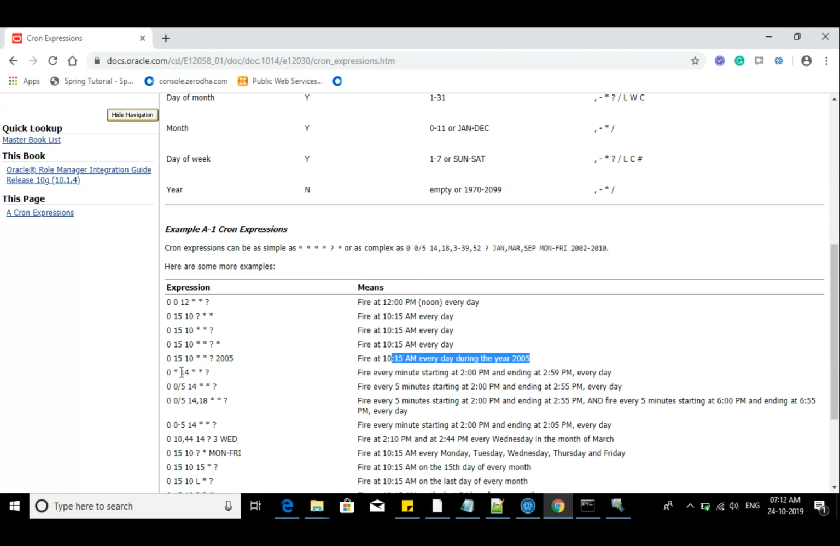This is something like every 2 p.m. it will get triggered. You can see, for every minute starting at 2 p.m. and ending at 2:59 p.m., every day it will get triggered. Wherever you see hour 2, it means continuously for 1 hour, from 2 to 2:59, it will get triggered.